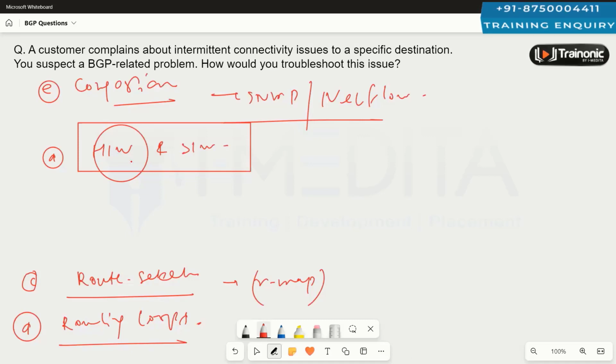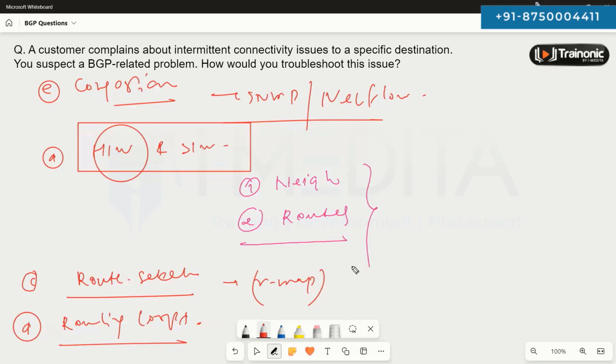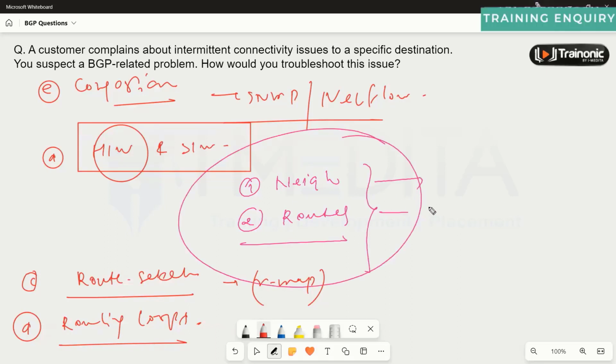When it comes to BGP specifically, based on what type of topology there is, you mostly need to troubleshoot whether the BGP neighborship is stable, and whether the routes are there in the BGP table and in the routing table. If the neighborship is stable, the routing issue is not there, and you have the routes throughout the path from source to destination, then some other problem might be causing the intermittent connectivity issue, not BGP.